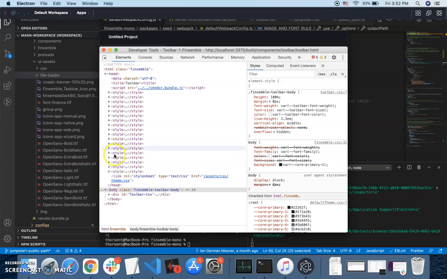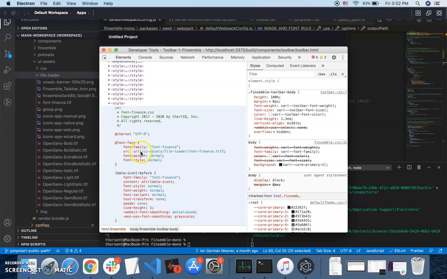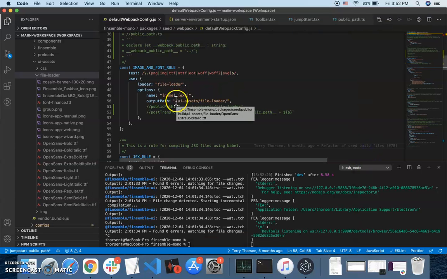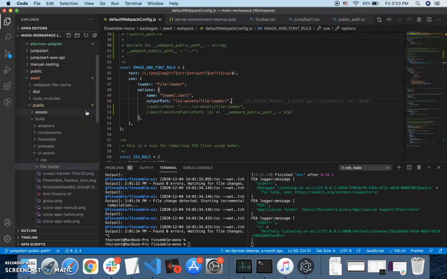So if we come in here, we look in our styles at Font Finance. Here we can see the URL of the TTF is /UIassets/fileloader/fontfinance.ttf. And that is exactly what we would expect. The only problem is that our document root is up at public, not at build, right? Because it's a different relative document root. So that's where public path comes in.